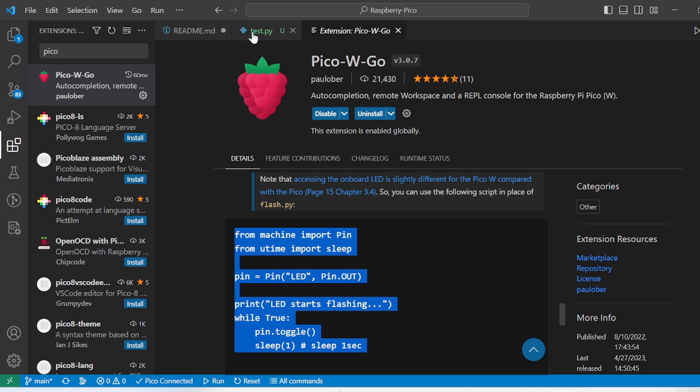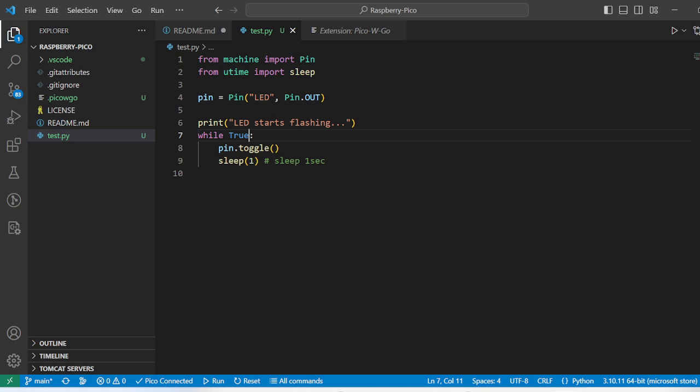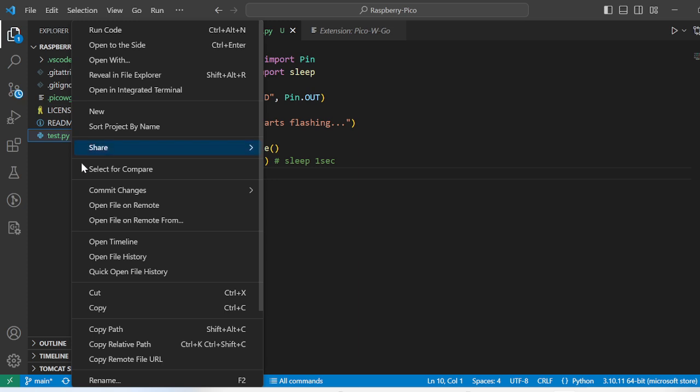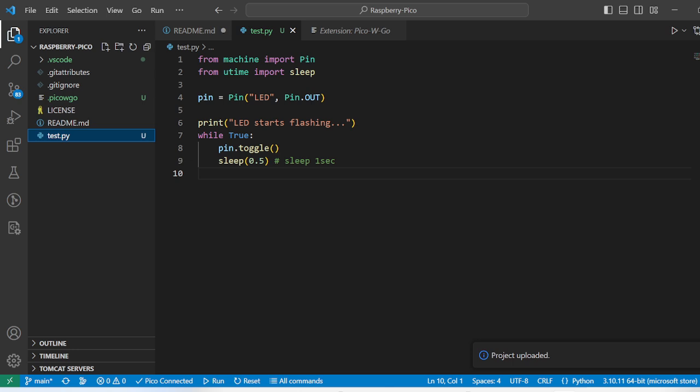Copy, paste, save. And if you want to run your code as usual, you can either right click and upload, and then you can run it. So my Pico is blinking, and if you want to stop, you can just stop. So this is not the main aim of this video. The main aim of this video is to show you how you can exactly manage your project in VS Code.